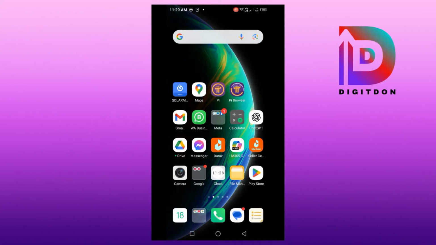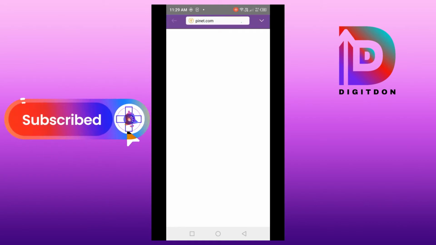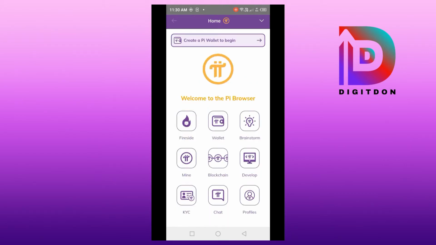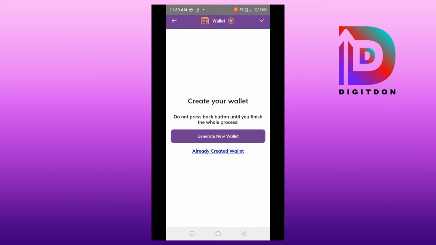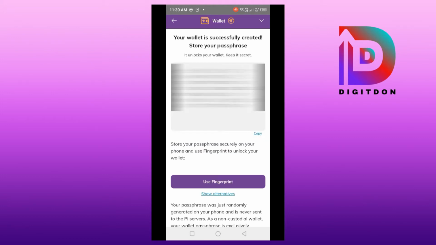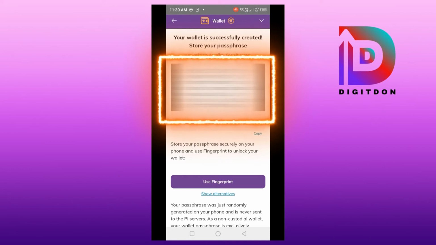Open your Pi Browser. Click on Wallet. Click on Create New Wallet. Copy this passphrase and paste in your phone's notes or in any text file. Keep this passphrase safe in any notebook too, in physically written form, as if you lost it, you will not be able to access your wallet. Never reveal this passphrase to anyone in any situation.